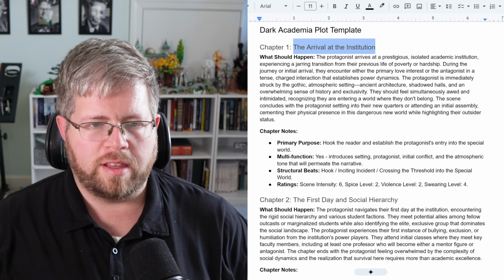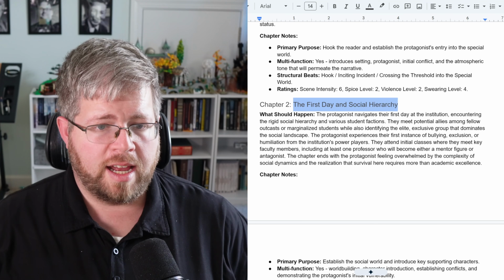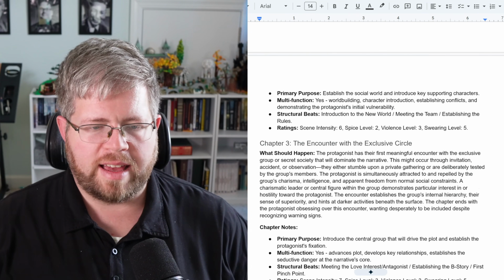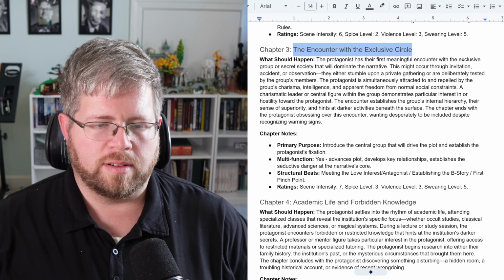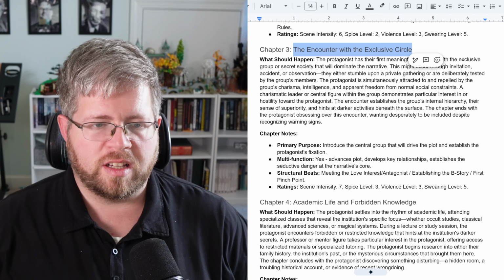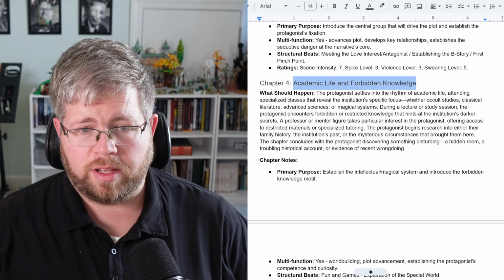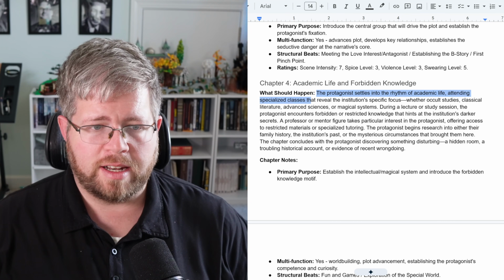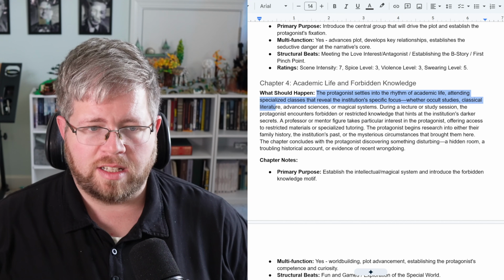So starting off with the arrival at the institution, pretty self-explanatory. Then they go through the first day and discover they have to navigate the different social hierarchy and stuff like that. Then we get the encounter with the exclusive circle. So they encounter like whatever characters are in this exclusive circle, whatever that is. There's a chapter of just like general academic life and discovering forbidden knowledge. The protagonist settles into the rhythm of academic life, attending specialized classes that reveal the institution's specific focus, whether that's occult studies, classical literature, advanced sciences, or magical systems, etc.